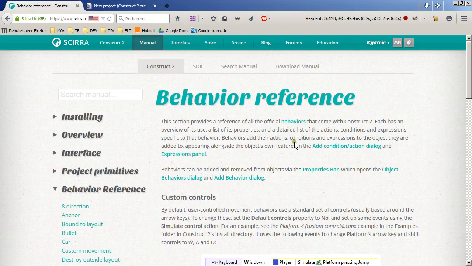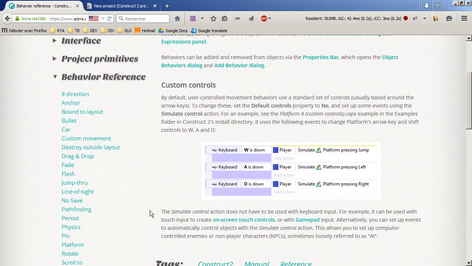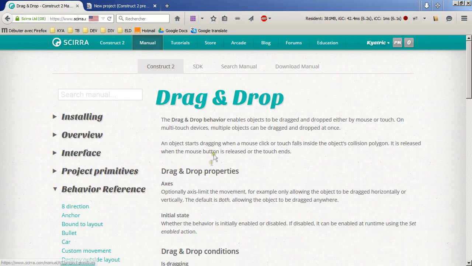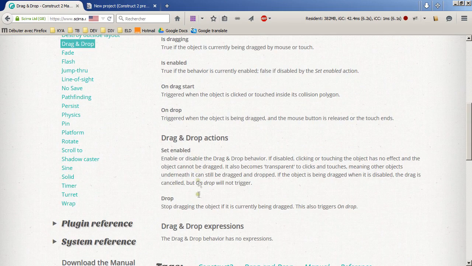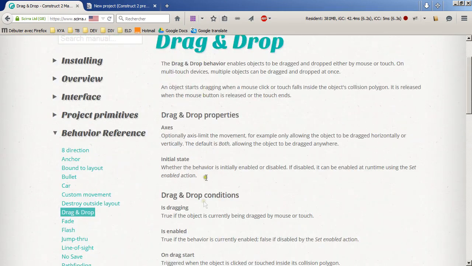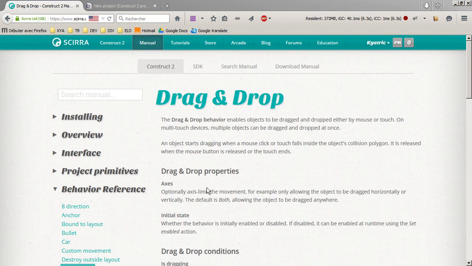As for the plugins, the behaviors do have their own reference and are listed in the manual, and each behavior has its own properties, conditions and actions that you can read about in the manual. Once again, the manual is an important resource to keep at hand as much as possible and refer to as often as possible.